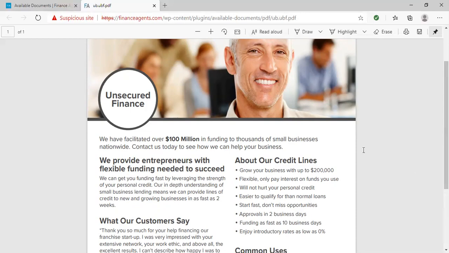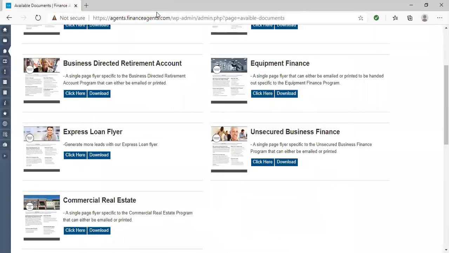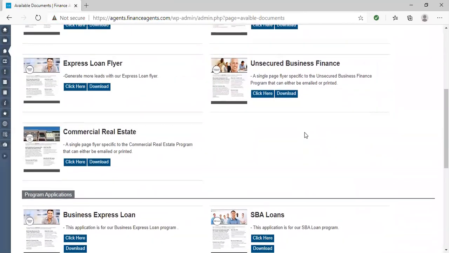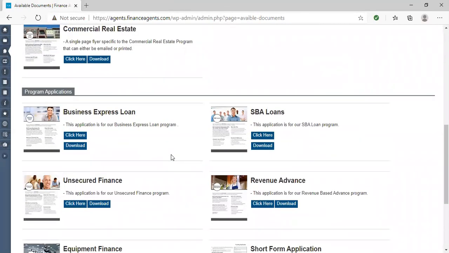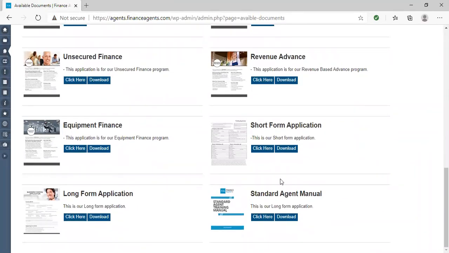Let's go ahead. Let's scroll down, escape out of here. Just hit the escape button, the back button. Now all of these different programs, we have the express loan flyer, the unsecured business finance, commercial real estate, business express loans, SBA loans. Keep scrolling down. And then below the line, it has the programs with their application attached.